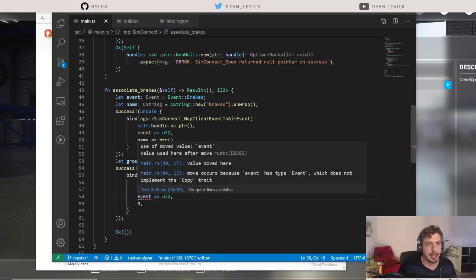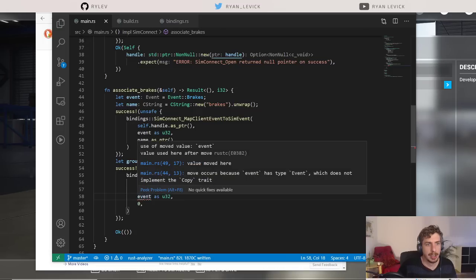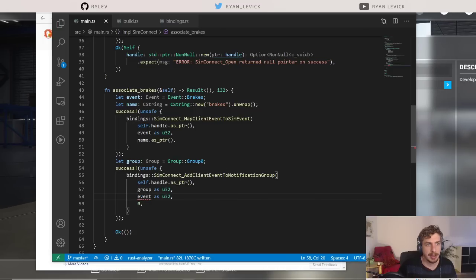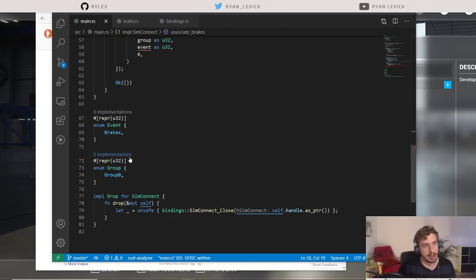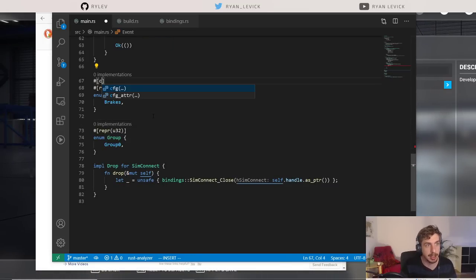What's it complaining about here? Complaining that event has been moved, which is true. Event is moved up here, but we should not care about events being moved because they're just numbers. So let's derive Copy here. And of course, we have to derive Clone.